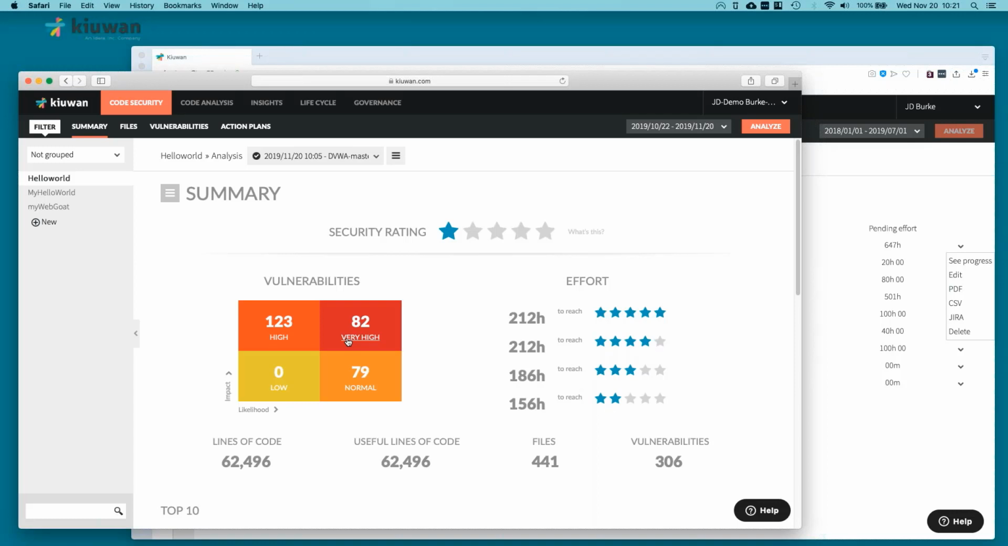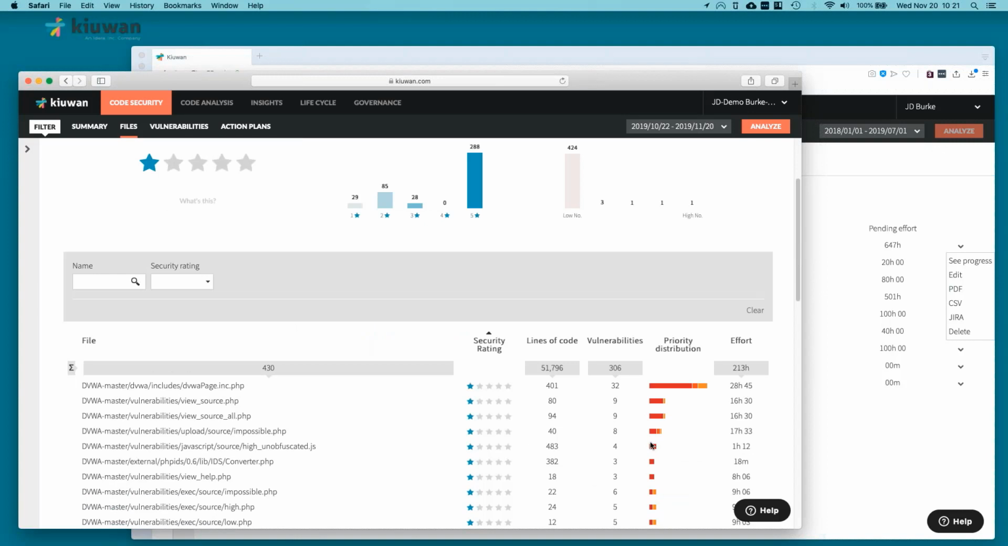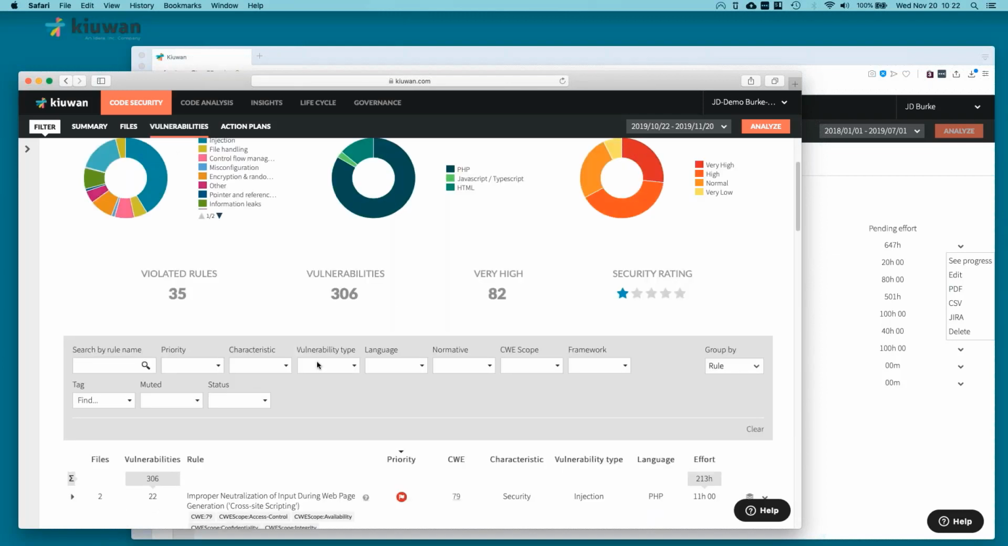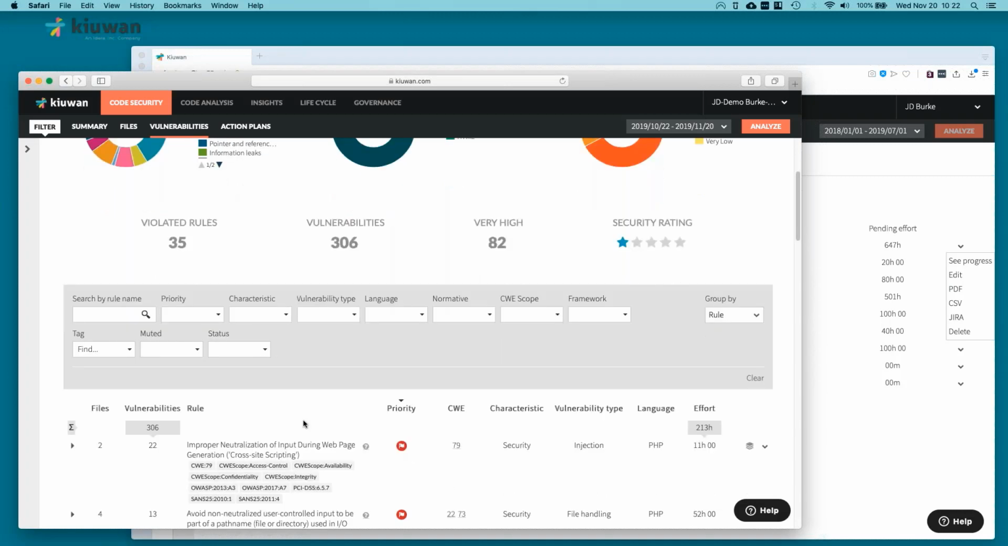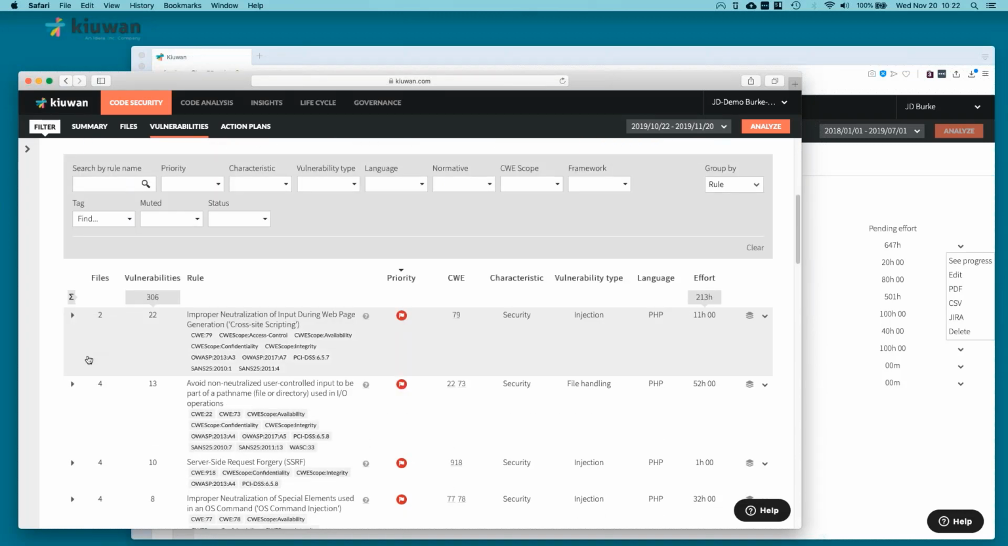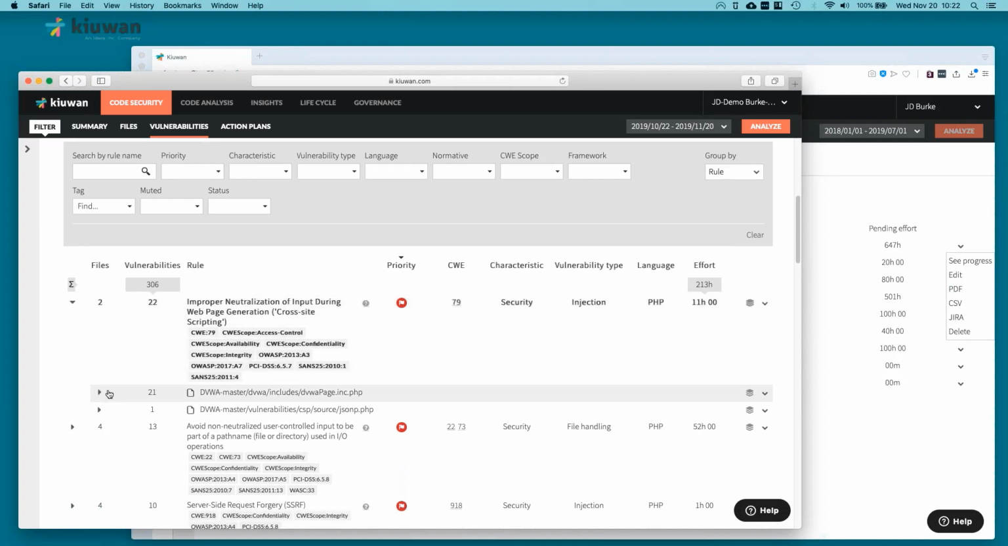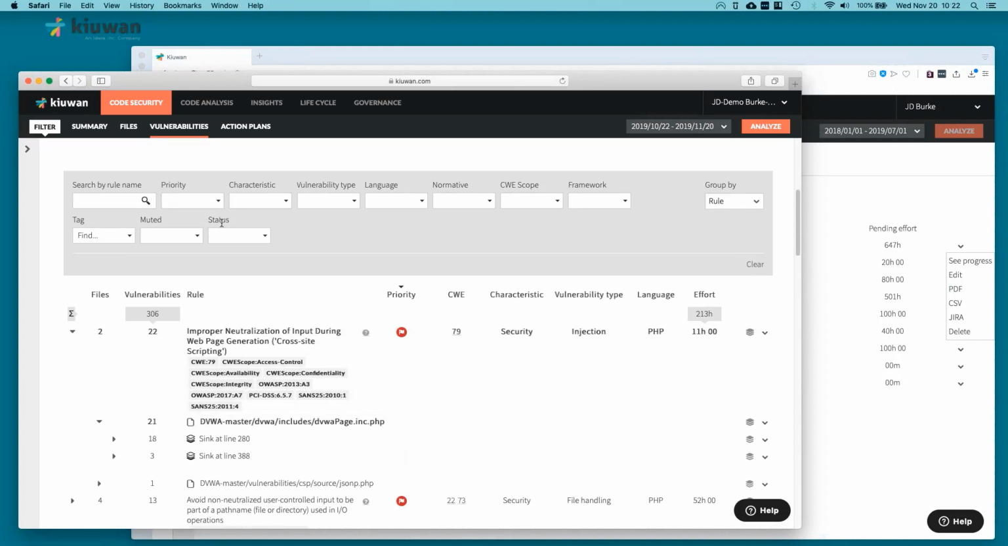The code security files tab, once you complete your analysis, brings back a list of all the files with some kind of overview of their indication of their relative vulnerability health. More importantly is probably the vulnerabilities tab, which lists the vulnerabilities by class, by individual files, and then on down to the actual line item, complete with filtering so you can sort this list and manage it a little bit more easily.